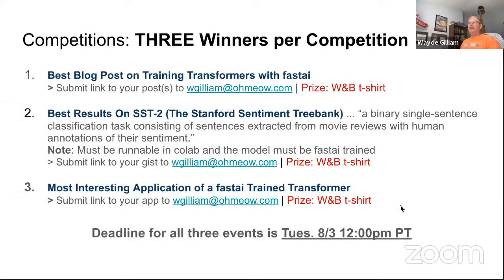And here they are again. Best blog post, best results on SST2, and also no cheating. And then also most interesting application of a fastai train transformer. And you can send a link to your blog post or to your Colab notebook, or just to my email at wgilliam@omeow.com. Any questions coming up on the competition, Sonia?